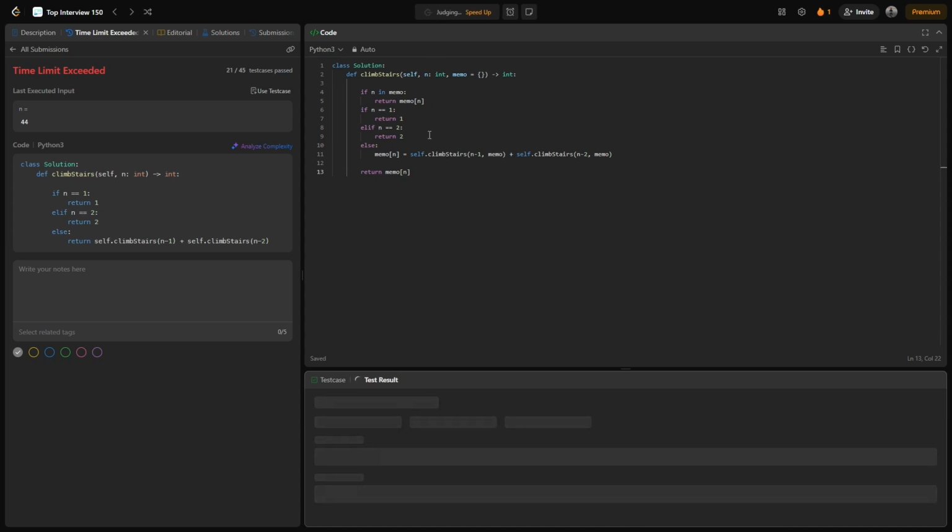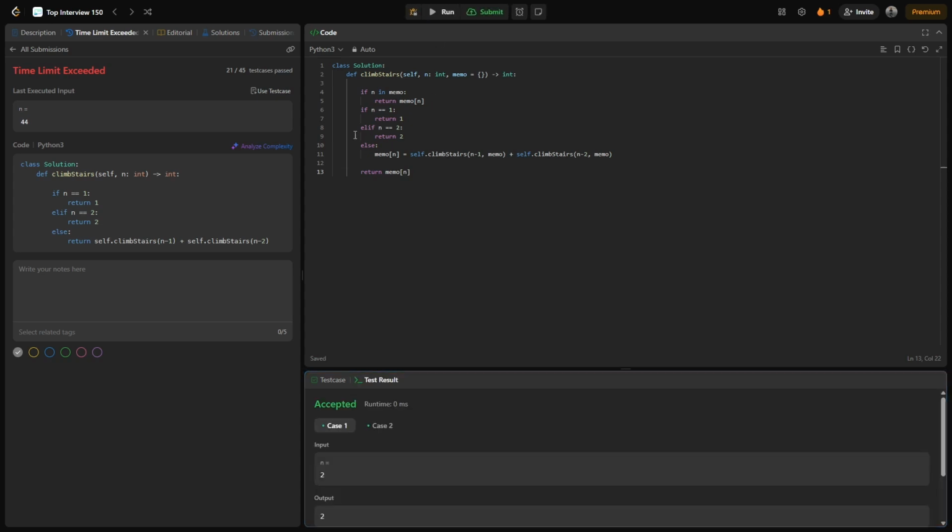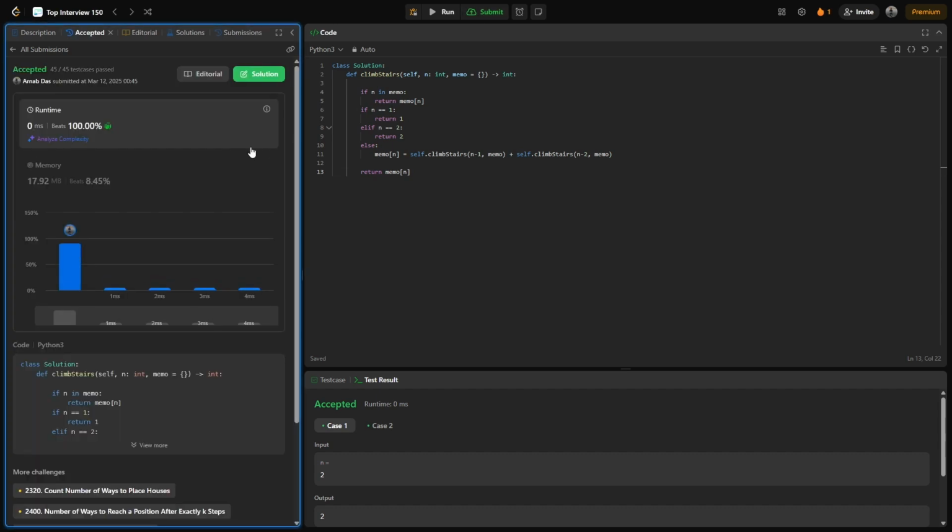Let me run the code now. I hope I'm not making any errors. So it ran successfully on the public test cases. Let me now submit the code. And as you could see, it ran successfully. It is beating 100% of the submissions, and the time complexity is going to be big O of n, and the space complexity will also be big O of n. So that is pretty efficient by just introducing memoization in dynamic programming.